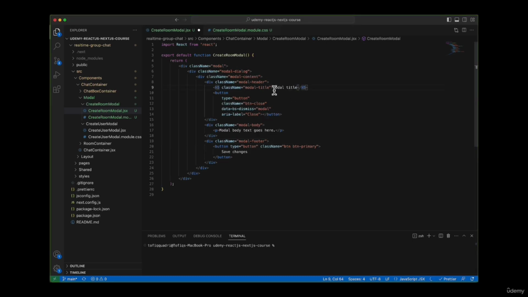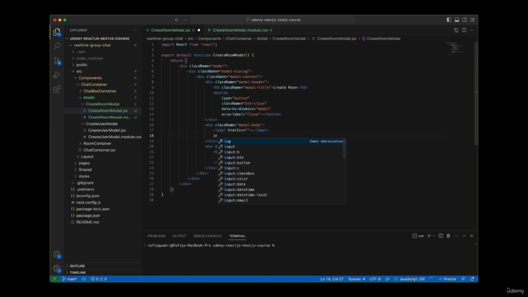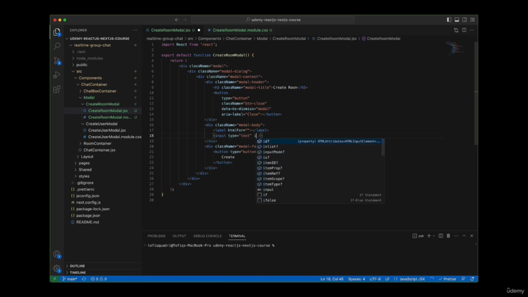So let's change this title and mention create room. Over here instead of save changes we will use word create. And now we can remove this paragraph or body. Instead of it we will be using label, and we will also have an input below this label. So let's do that, and we will give this input an ID and call this ID room name.